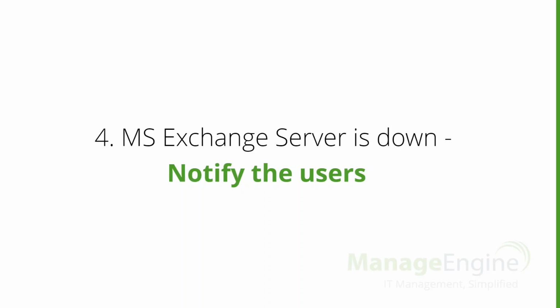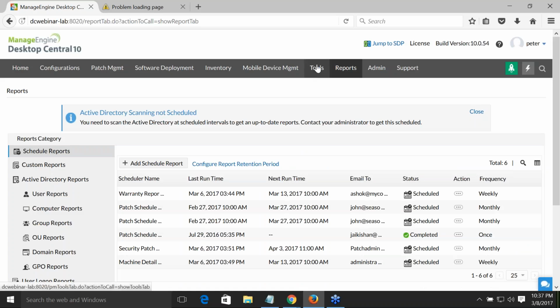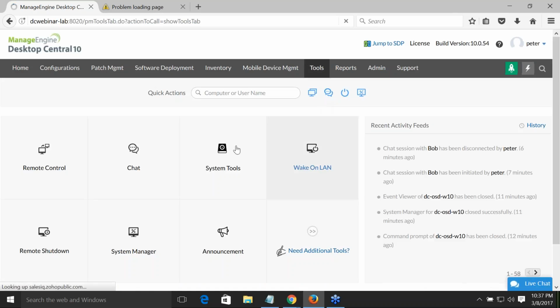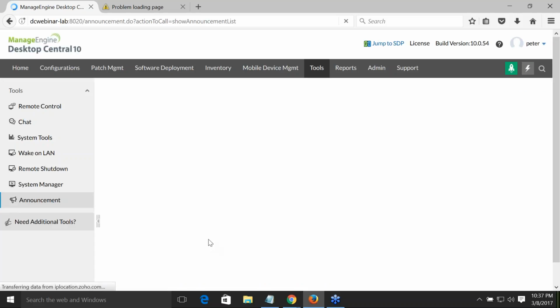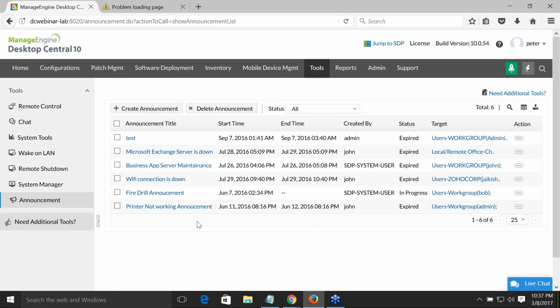So now again, for this you cannot really send emails to end users to inform about it, since the mail server itself is down. So how to inform the end users? For that we have a built-in tool called announcement, with the help of which you can make a quick configuration and they'll show a pop-up on the end user machine.